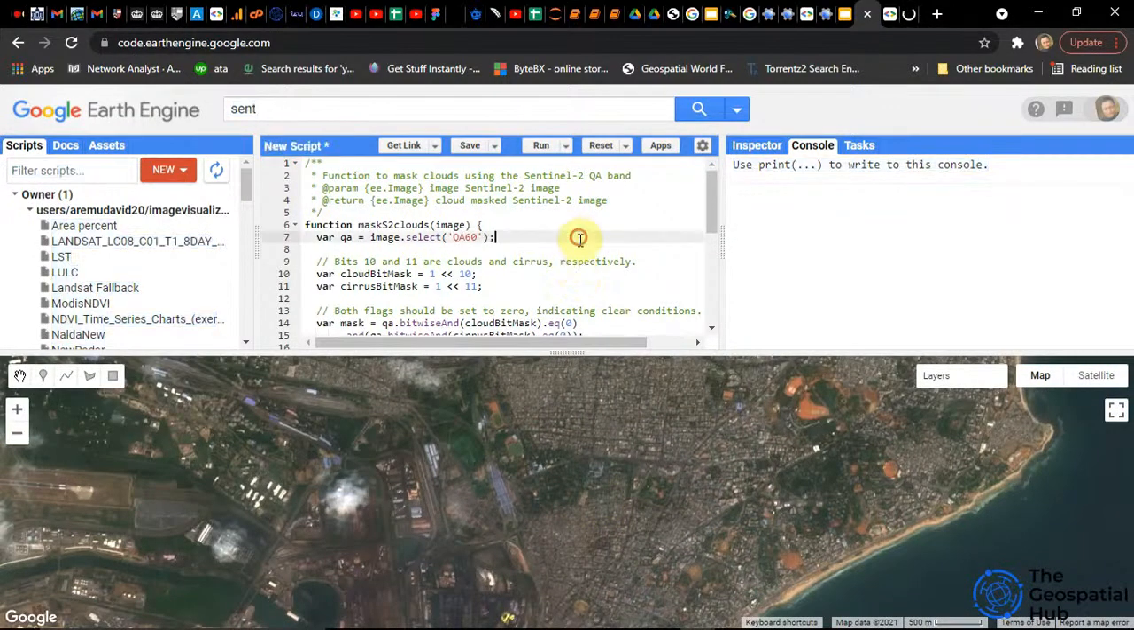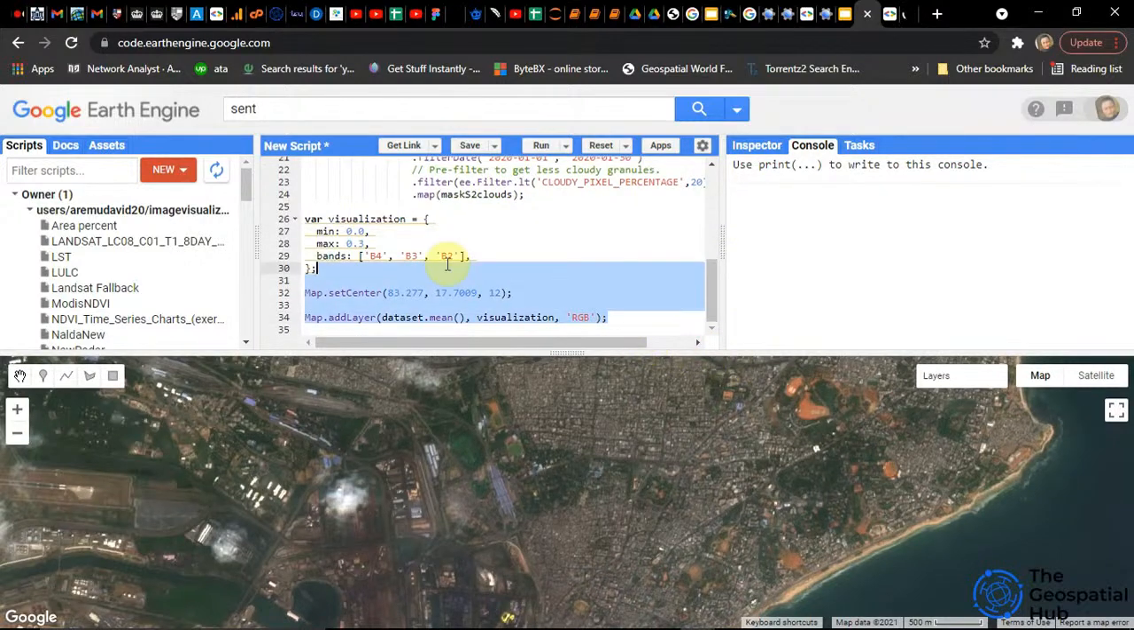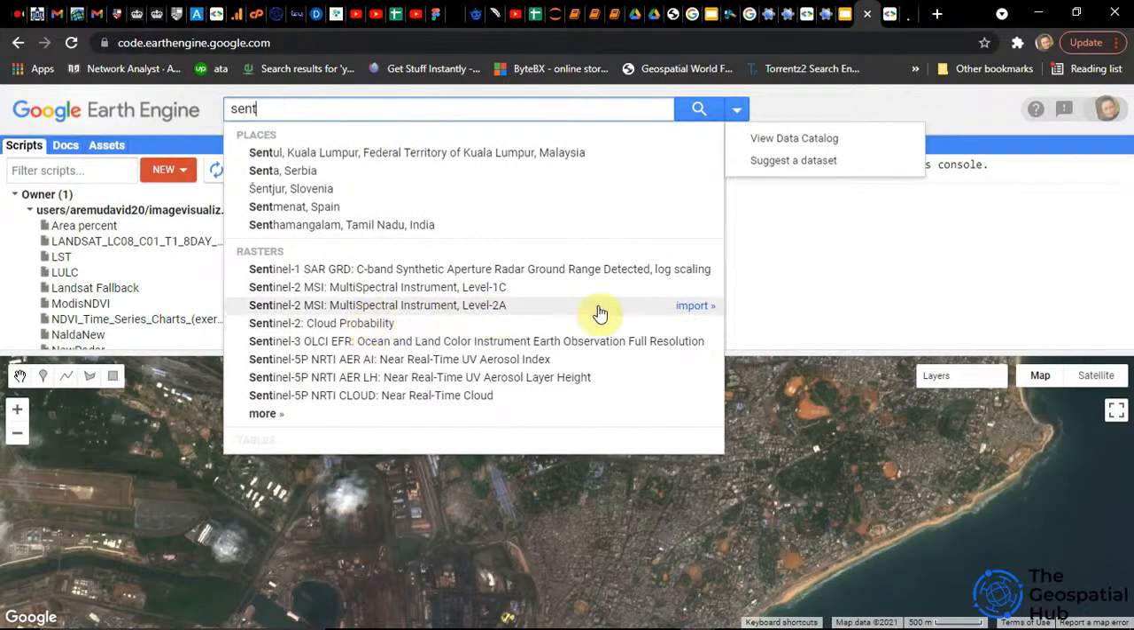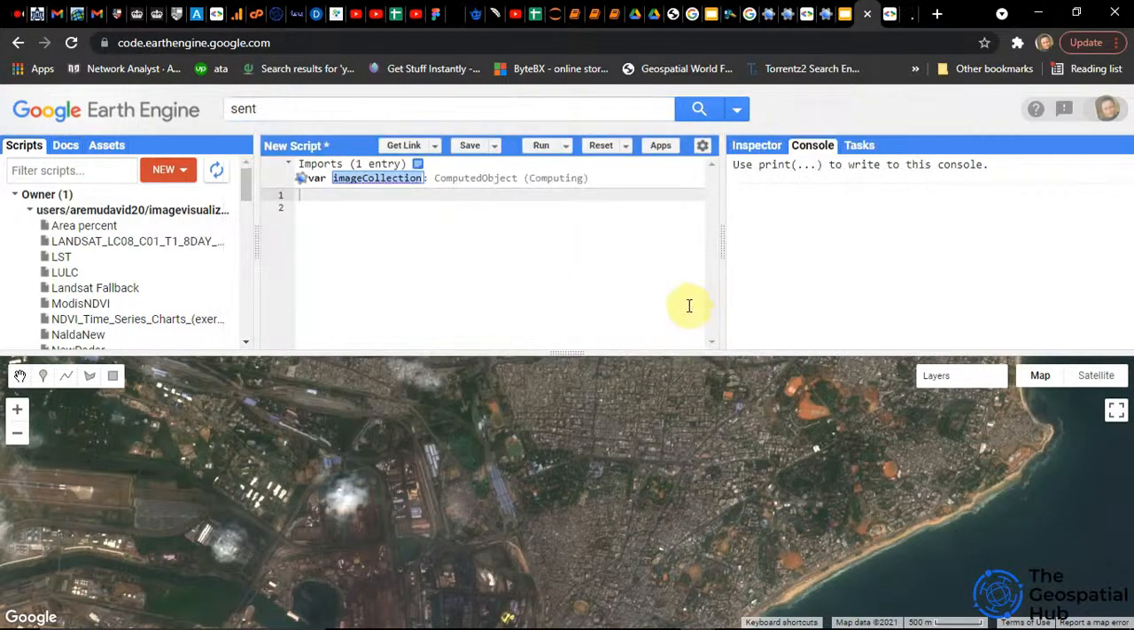So I'll just delete all of this, then we'll start working with our own datasets. All right, so the first thing to do is to import the Sentinel data. So we'll be importing Sentinel 2. All right, so I'll just call it S2. Remember, while working on Google Earth Engine, we're working with JavaScript. So everything we are doing, we have to declare a variable by the keyword var. So now this is our Sentinel 2 dataset. So I could just go ahead and say print S2. And I can run this.